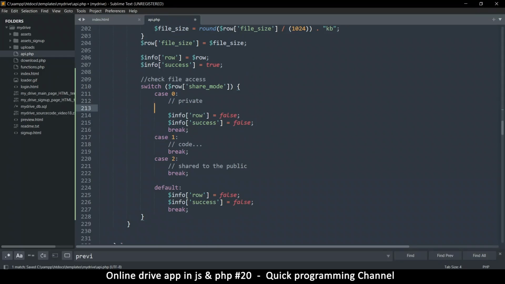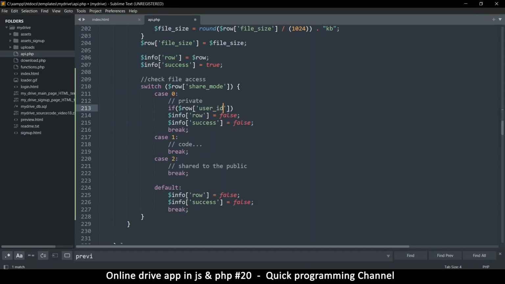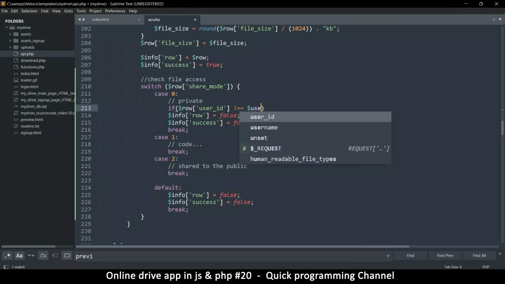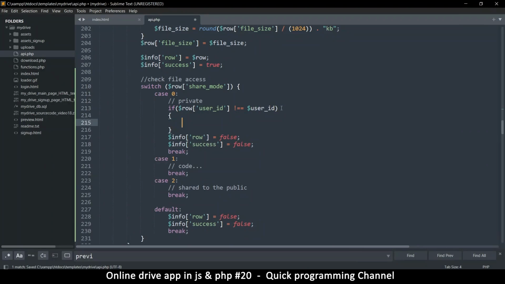We need an if statement here. I'm going to do if row user ID is not equal to, can just do that, maybe that. If that's not equal to the user ID of the logged in person, then all hell must break loose. So let's hide that file.